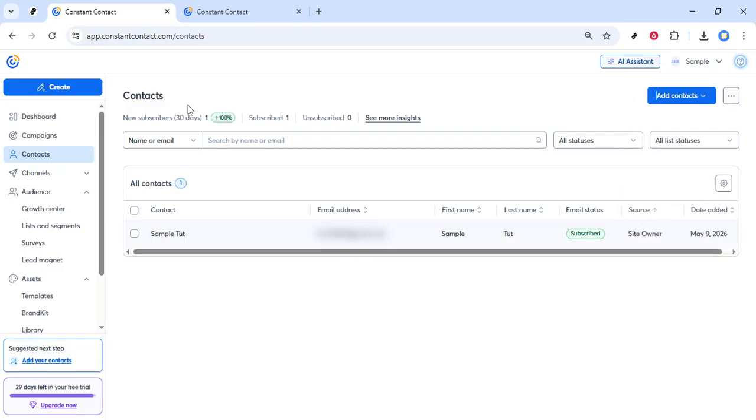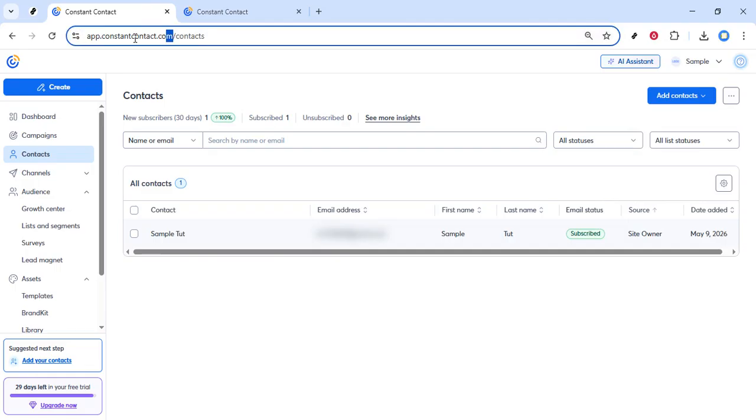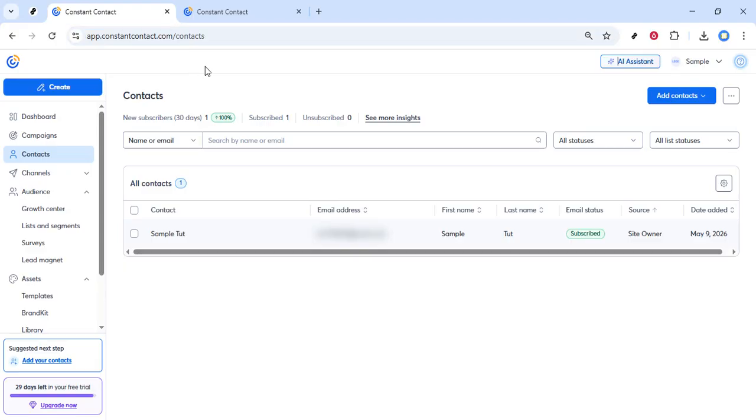Let's start by heading over to constantcontact.com. This is the website where all your email subscriptions and contacts are managed. Once you're there, make sure you're logged into your account. If you're not, you'll need to enter your login details to access your dashboard. This is your central hub for managing emails, newsletters, and campaigns.